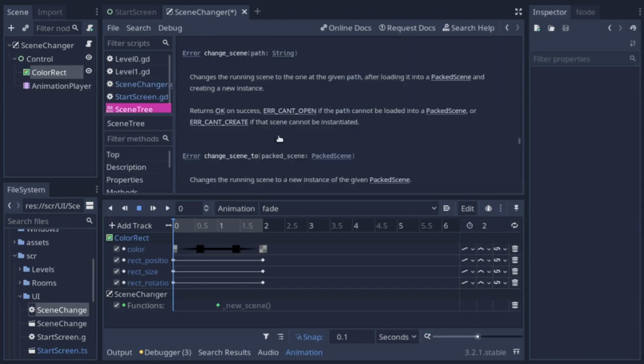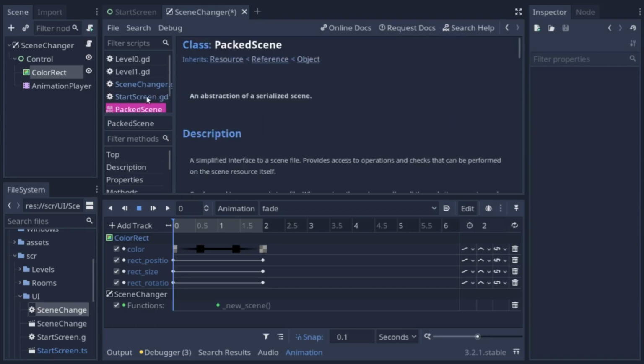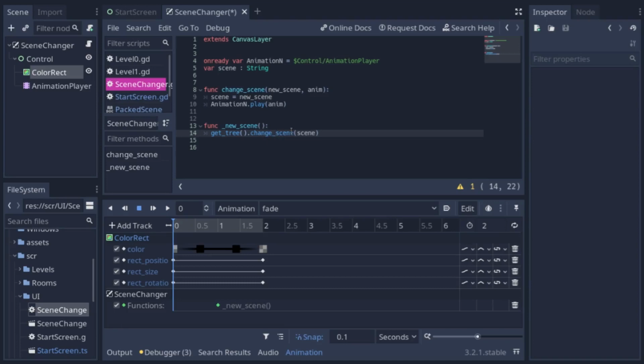in the intro that for change_scene, you hit Ctrl+click and it will bring you to the documentation. change_scene will load the scene into a packed scene for you, whereas change_scene_to, you have to pass in a loaded scene. This basically looks nicer, and that's why I use it, but they basically do the exact same thing. I'm sure there's a reason for you to use one over the other, but I'm not really sure, and that's outside the scope of this tutorial. So that's basically how you do it.